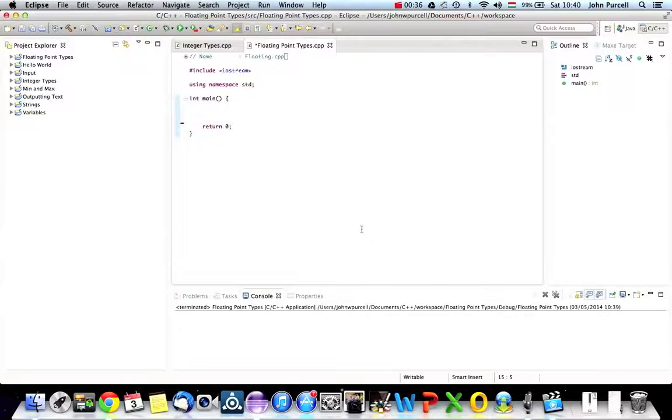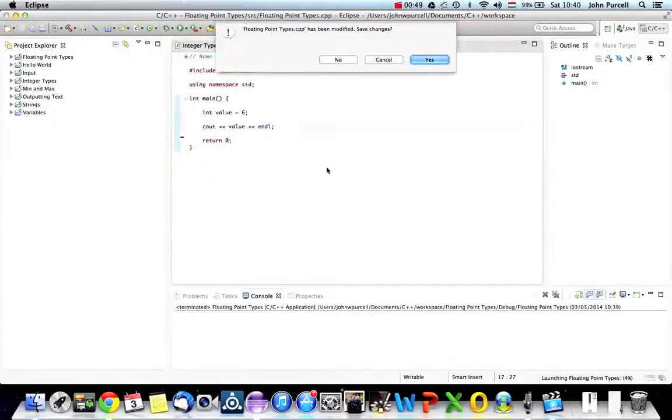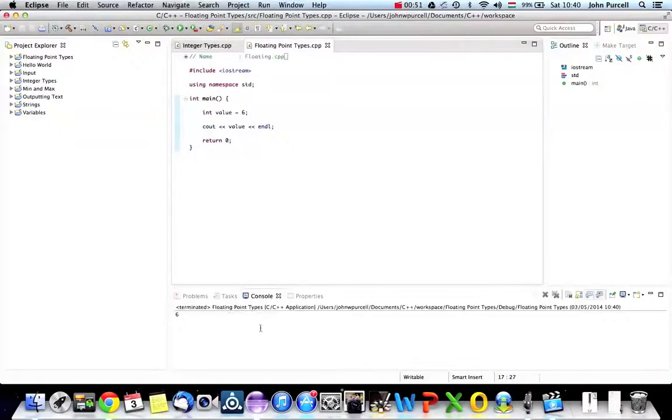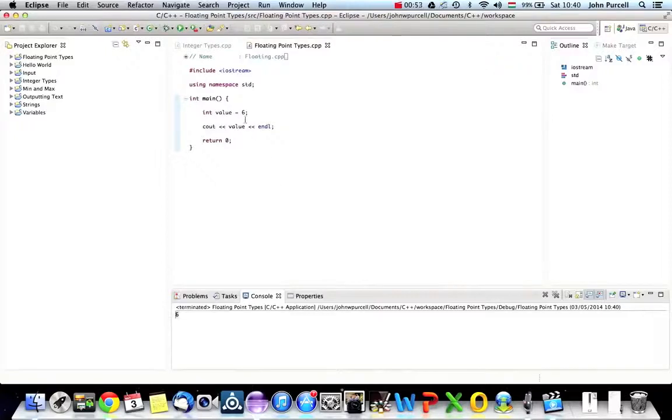So we've already seen that you can write stuff like int value equals 6, and you can output that with cout like this. Value, let's put an endl there and a semicolon, very important. So if I run that, we should get 6 appearing down here. But what if you want a decimal point in your number? You can use a type called float.